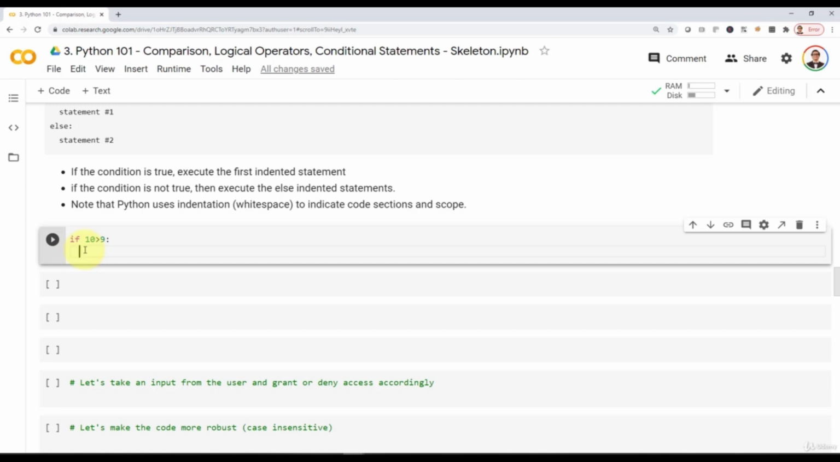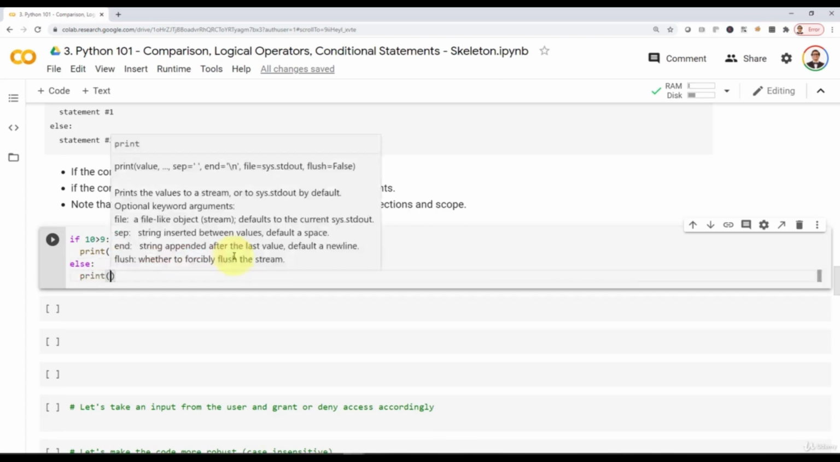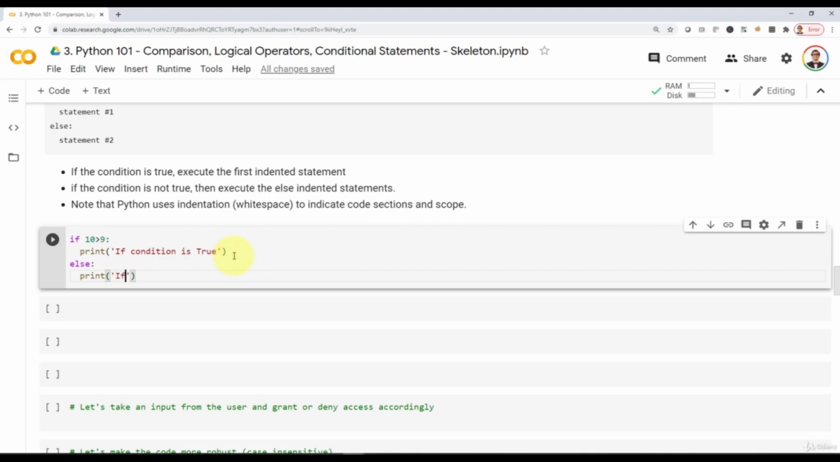And if 10 is greater than 9, what I'm going to do here is say print. You can say anything you want. For example, here I'm going to say, if condition is true. So if this print statement is executed, that means the condition was actually true. Then you press enter, and go back so you can write the else. I'm going to say else, add a colon, press enter, and again write print, and here I can say, for example, if condition is false. Looks great.